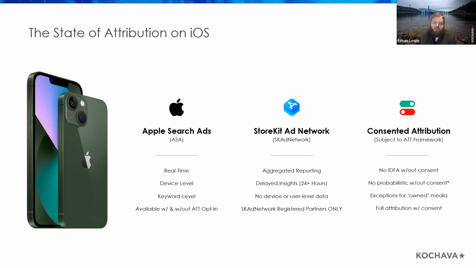StoreKit Ad Network has been around since iOS 14. Largely, there are some earlier versions that didn't have a lot of widespread adoption pre-iOS 14, but what we'll be covering more about today is the features such as the aggregated reporting that you're getting through SKAdNetwork, some of the insights that you can expect to get, albeit a little delayed from the actual action that took place from the user.